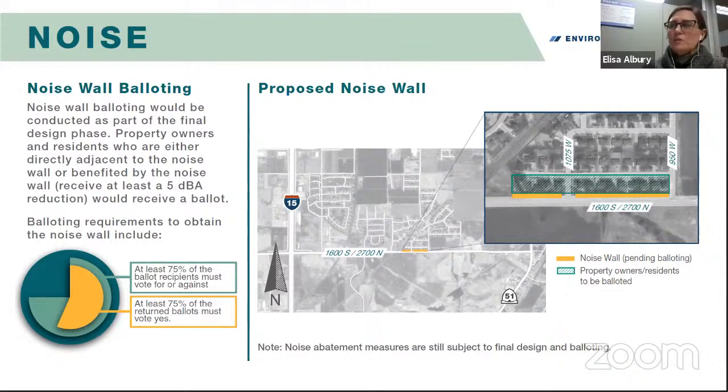And it's important to note that because we're planning on constructing a noise wall, or we've stated that we would construct a noise wall, we still need to go through the final design process to make sure that the wall we're proposing still meets the requirements in terms of how much abatement, how much that wall can bring down the noise. Can we construct it? And does it still meet the cost criteria that we have to comply with?